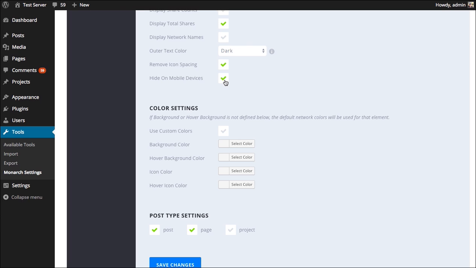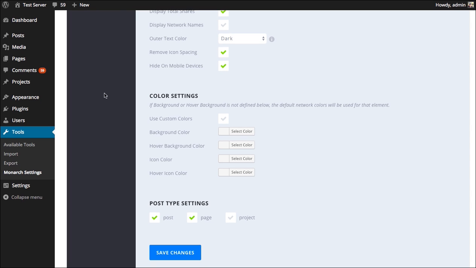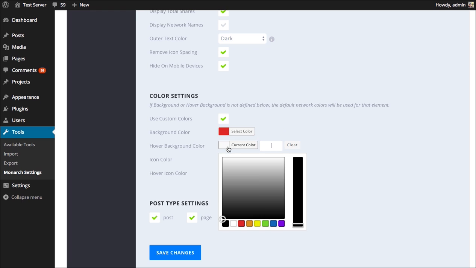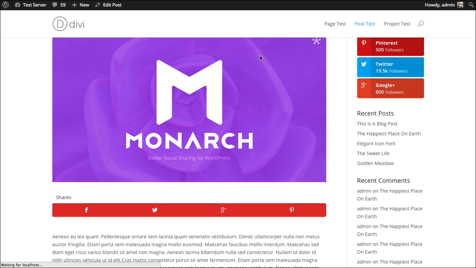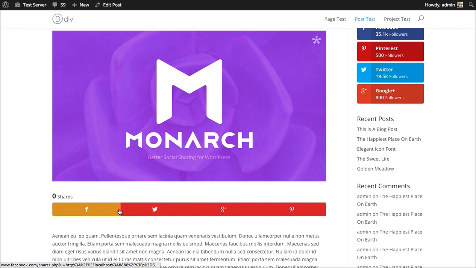Finally, we have the hide on mobile devices, which also works the same in all the different locations. You can choose to disable this location on mobile devices if you like. If I have this enabled and I load this page on my phone, those inline sharing buttons won't appear at all. Finally, our color settings. These work the same way everywhere, so I can adjust the background color and the hover color. Save that. Refresh. There you go. So I've changed it to a red background color and an orange hover color. So that's a basic overview of the inline sharing buttons. Next, let's move on to the fly-in.